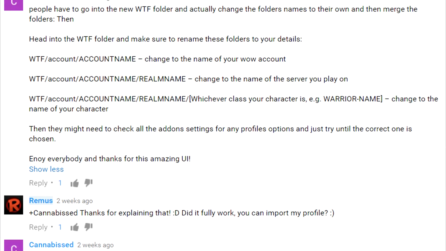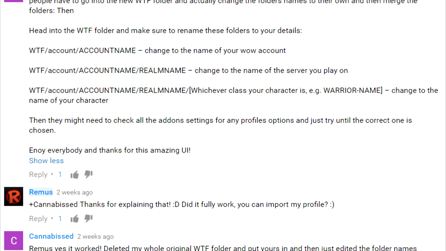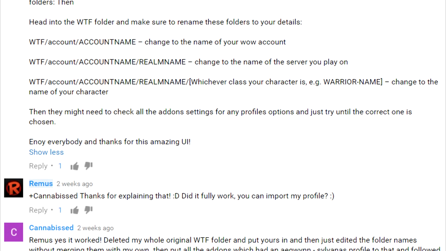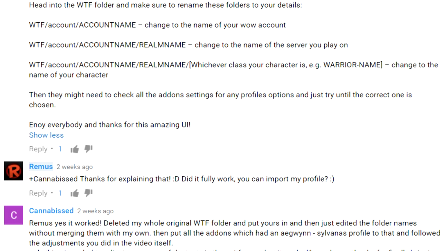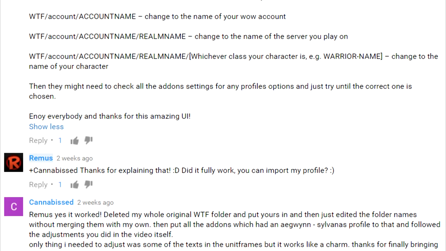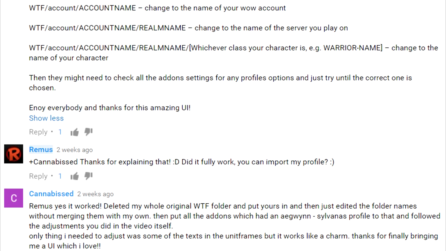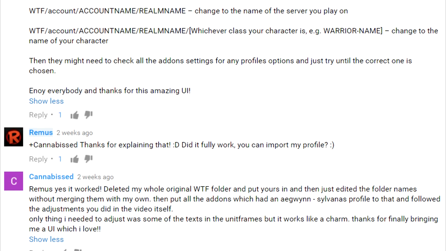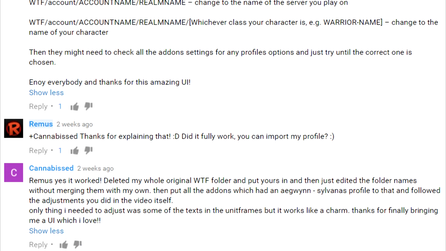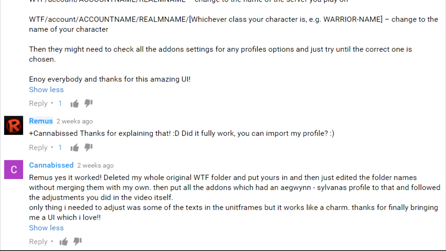What you have to do is go into your WTF folder and change the folder names to your own, and then merge the folders. So you must head into the WTF folder and rename the folders. You go to account name, because that's how I set it in WTF/account/account name. You change that to your account name, and then you go to realm name and change that to your realm name, and then to the class. I've made one for each class. You go to one of the classes and rename it to one of your characters, and then you should be able to see them in your LUI profiles and just import them directly.